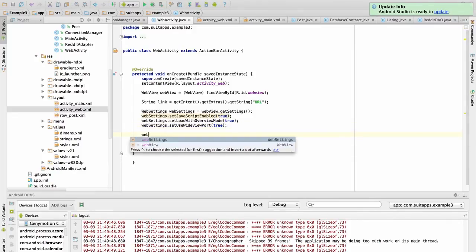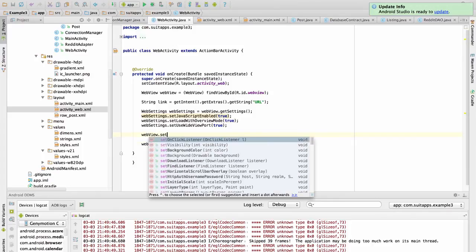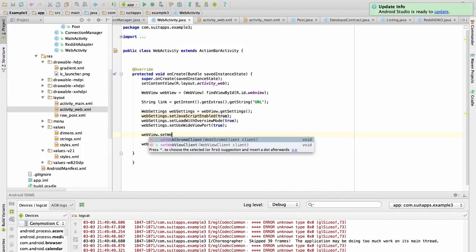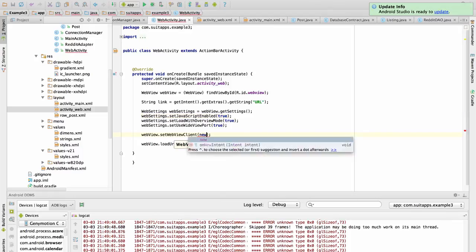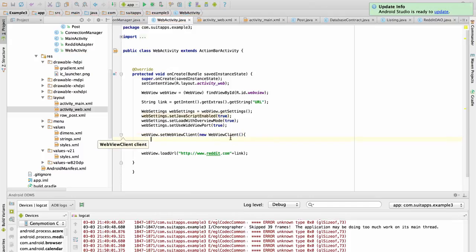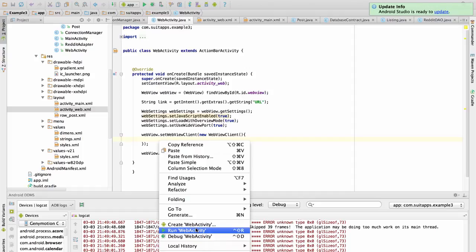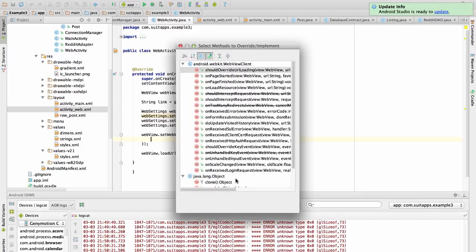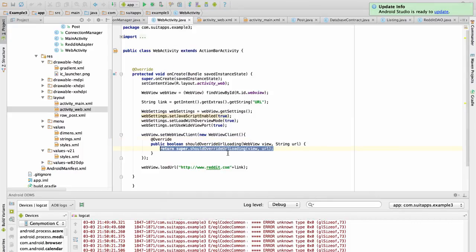In my web view, I need to set a new web view client. This web view client, by adding these brackets here, I can override methods of this class. So this web view client is going to have a method, which is override, and should override URL loading. So we are going to modify this method.